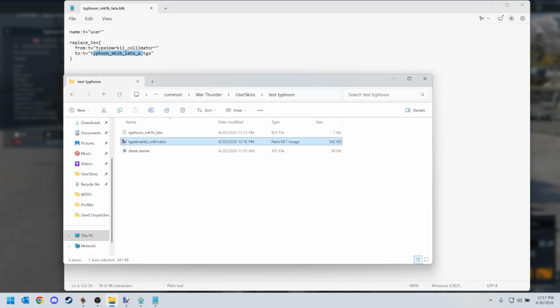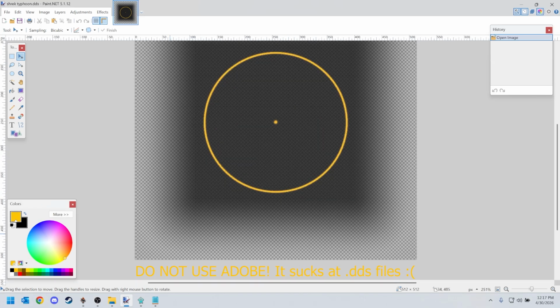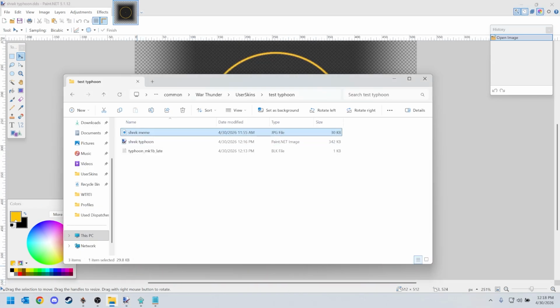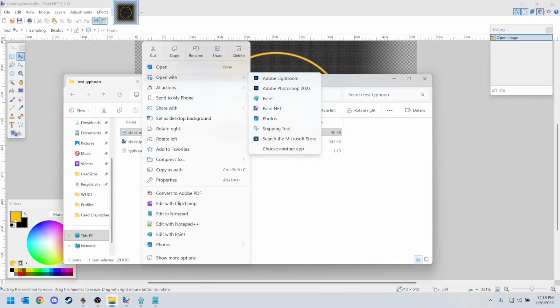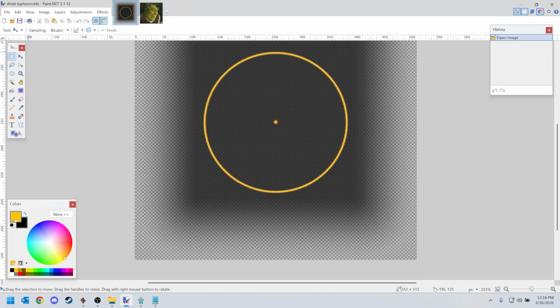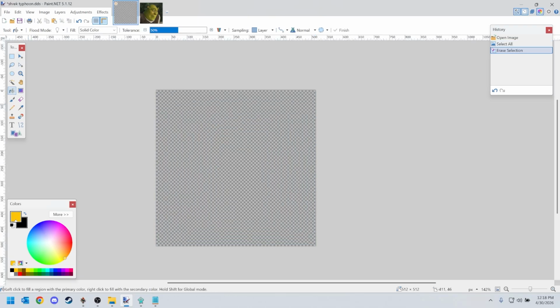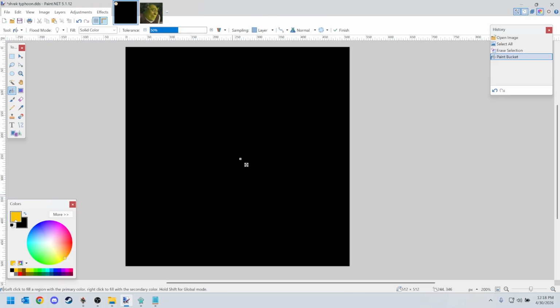So what we're going to do is rename this to Shrek Typhoon, because that's what we're doing. We're going to open it in paint.net, along with our reference image. So in here, we're going to go ahead and just delete everything and replace it with the color black. This indicates transparency.